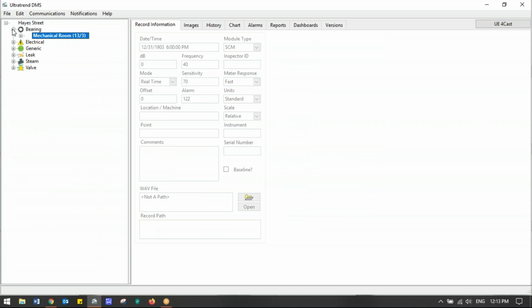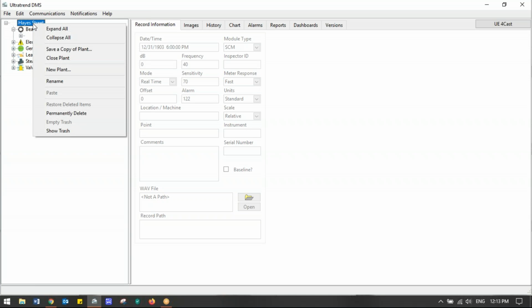So I'm shrinking this down, just kind of cleaning it up a little bit, but if I click Hayes Street and I right-click on that, you see you have expand all and collapse all. That's for whatever level we're on. It'll expand it below that or collapse it from that area. Save a copy of the plant. That's very important.